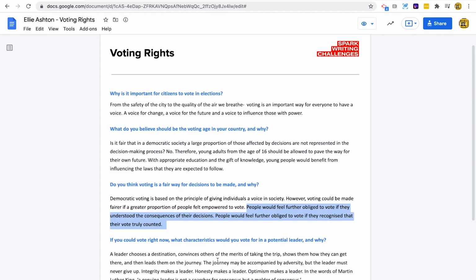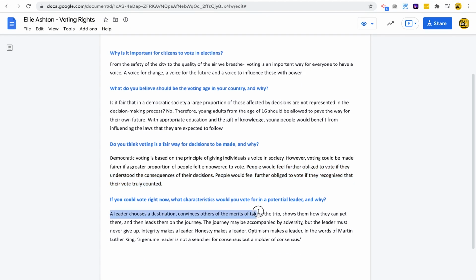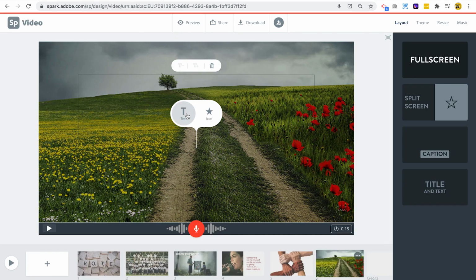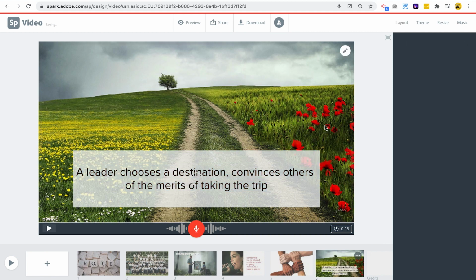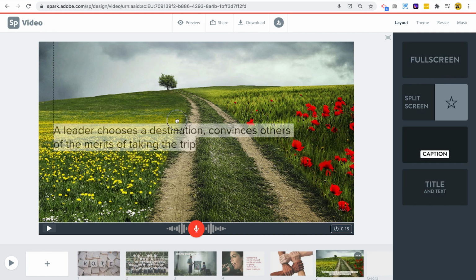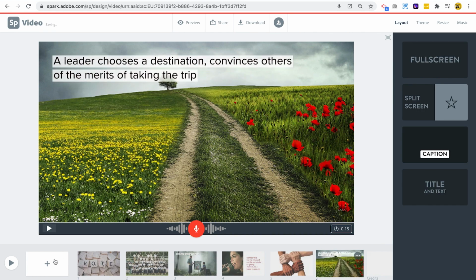Now again here, I'm going to take this first section because I think that's an important point I'm making. I'm going to put it in as text. I'm going to change it to a caption, and then I'll probably just reduce the size so it fits on two lines. Happy with that. And then I can just drag it and move it to the top.